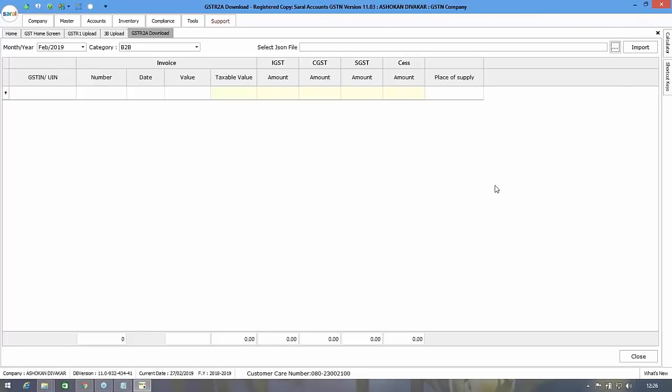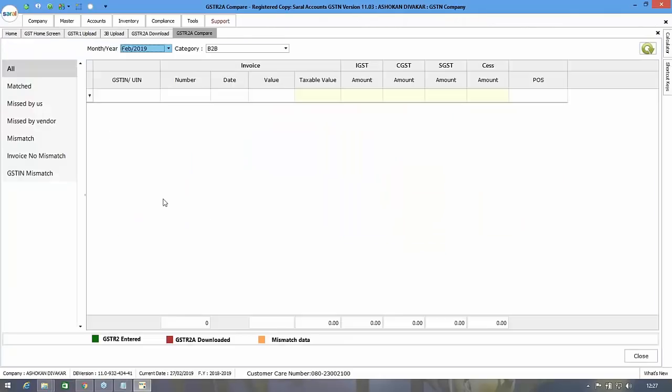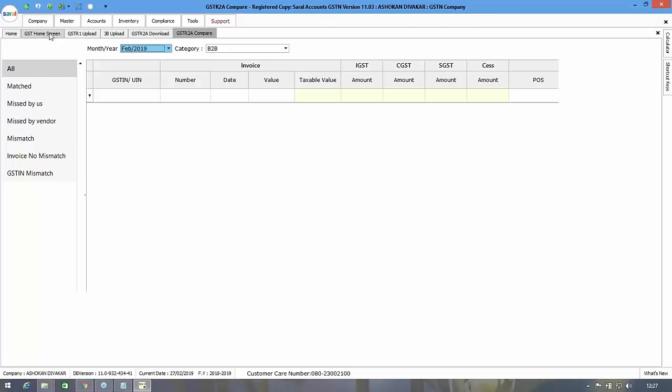Then here you can browse that downloaded JSON file, then click on the import button. Once the 2A JSON is imported, then again go to the GST home screen and click on 2A compare. See here you will get all matched, mismatched, missed by vendor, invoice number mismatch, GSTN mismatch, all compared with whatever software entry is there and which all are uploaded in the department site. Both will be compared and you will get the status with these flags with a color. Then after that you can communicate with the supplier, then you can correct the transactions.